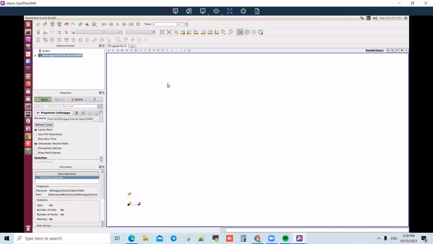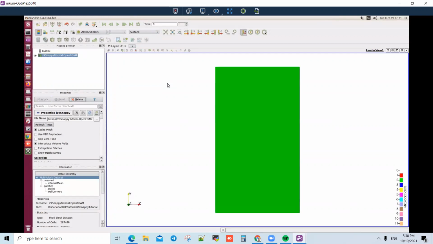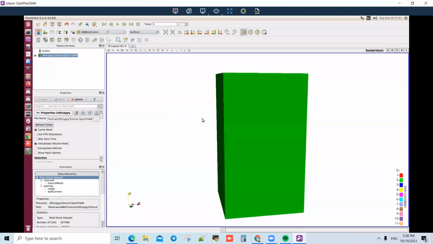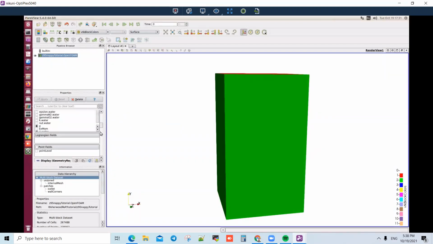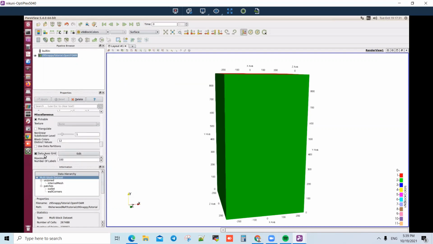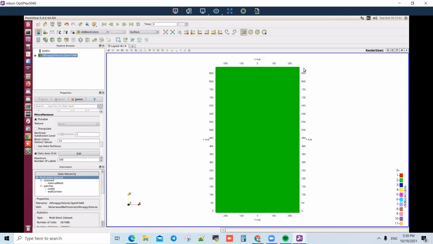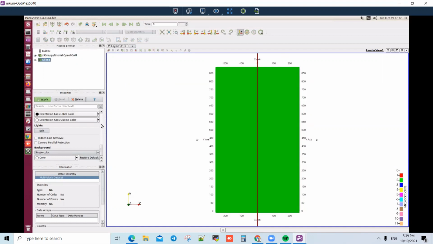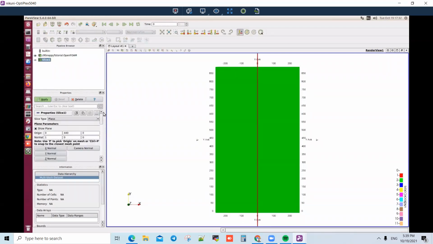Here, it's the meshed block that we have. As you see here, I just want to show you the size of the domain, so we understand what the sizes are. Okay, this is about 900 millimeter or 90 centimeter. And I'm just going to make it plain so you can see the inside of the geometry and the mesh inside of it.